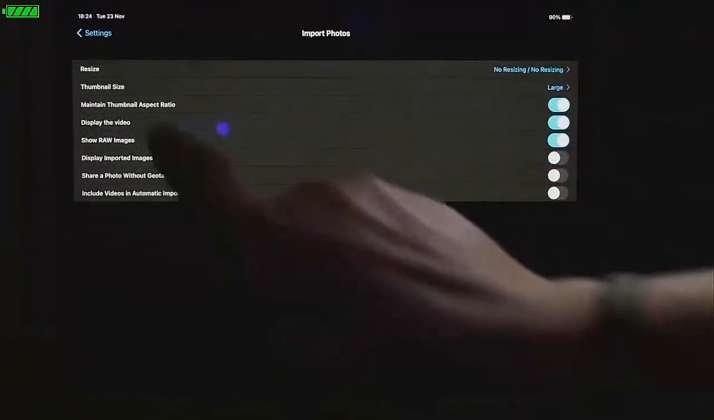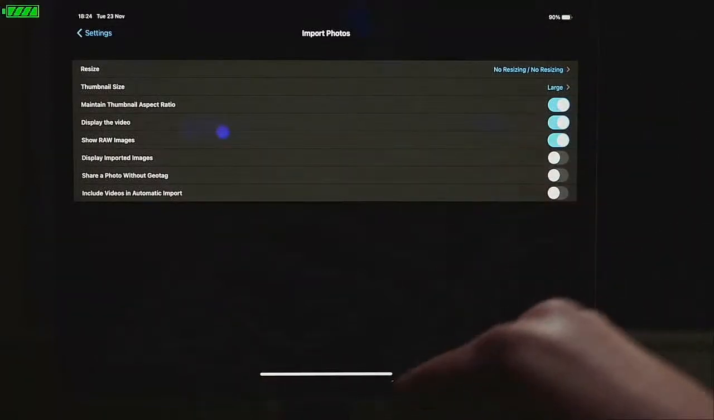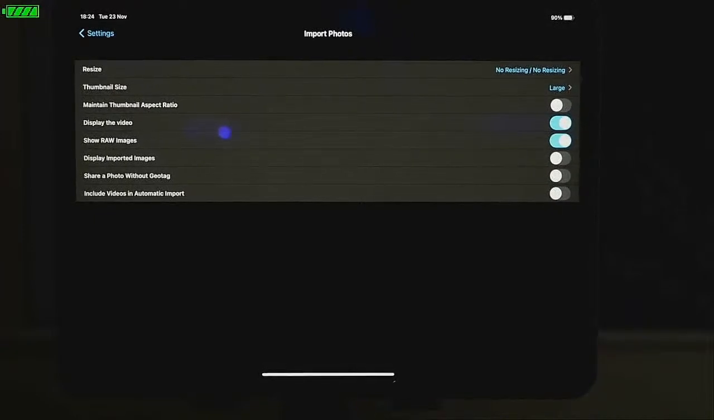Back we go, and we've got thumbnail size. This is the thumbnails that we see within the app. It's set to large. Maintain thumbnail aspect ratio. If that's ticked, then the aspect ratio will be shown in the thumbnails. And if it's unticked, each thumbnail will appear as sort of a 1:1 box crop.